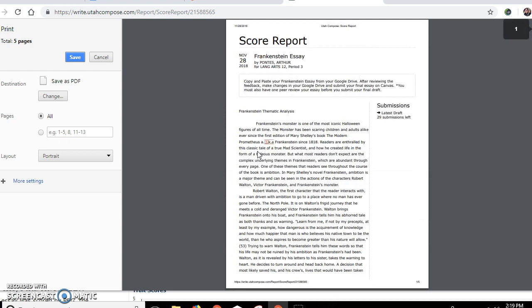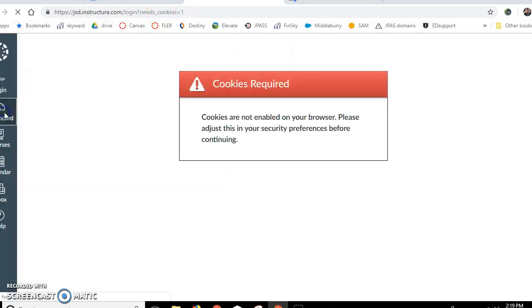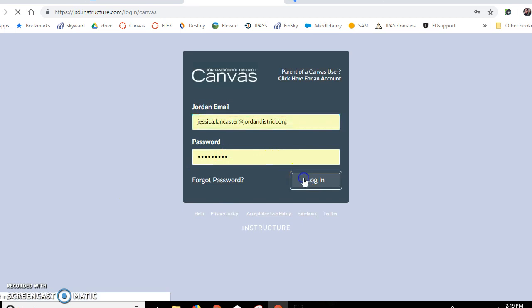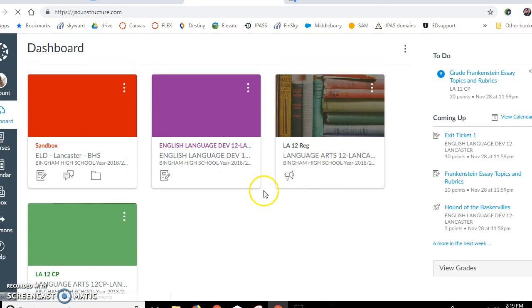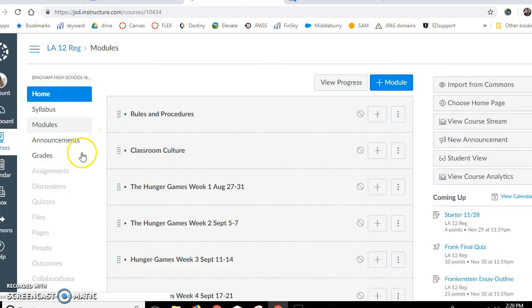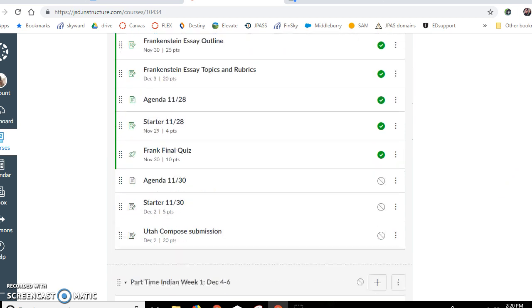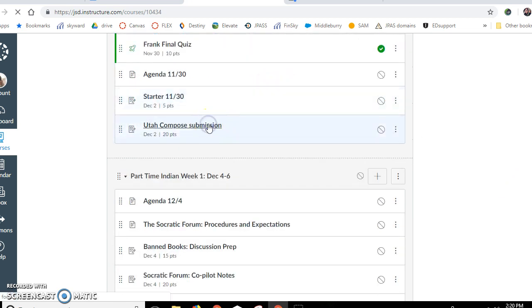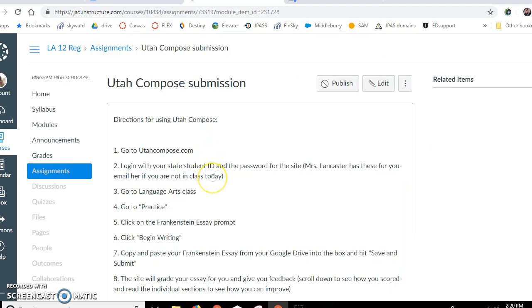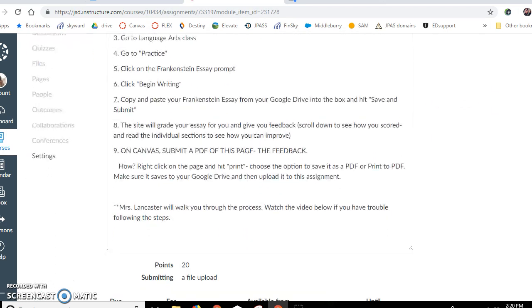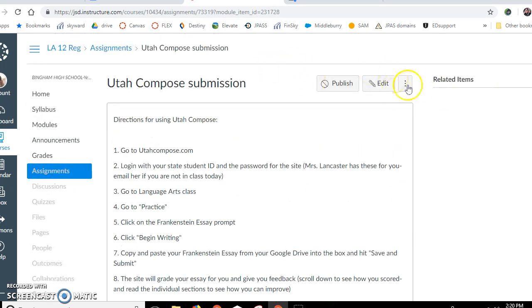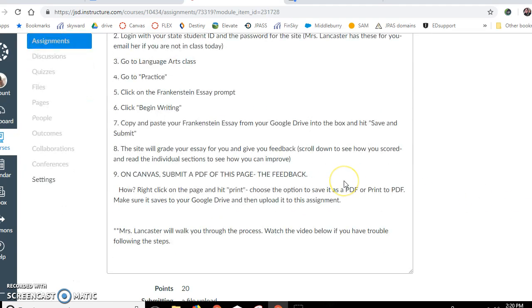And then when you go to Canvas and to your Canvas course, mine's going to look a little different because I'm the teacher, but you go into your class and then go to your assignment, the Utah Compose Submission assignment. You will just submit it there. So you'll do it as a file upload. So yours will say submit right here. So click on that and then upload it just like you would your Google Docs. But you're going to upload that PDF for me.